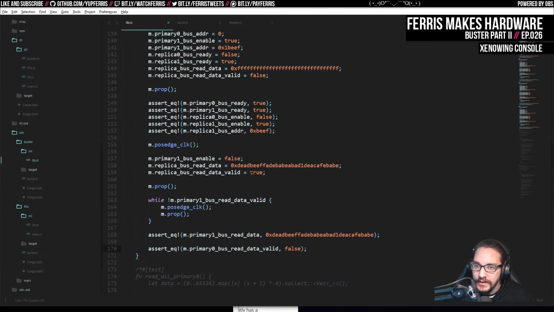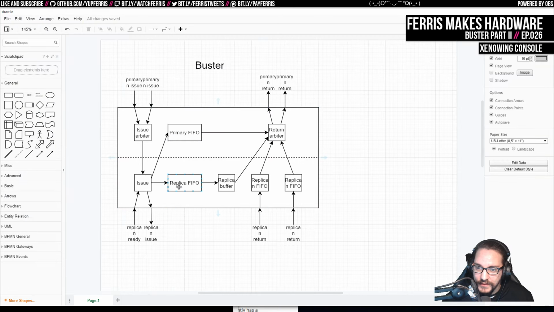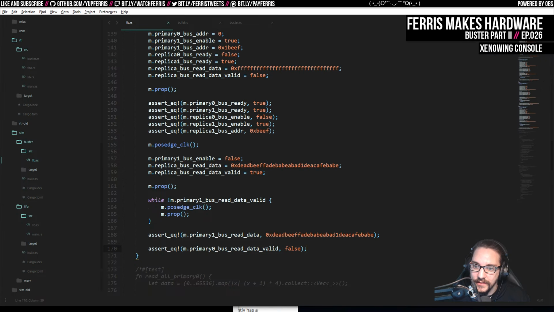But yeah. So next, what do I want to do? I guess we could work on this replica buffer, which is going to be important. Its job is basically to always try to read from this FIFO, like always fill itself with data here. But it's going to have some state too.